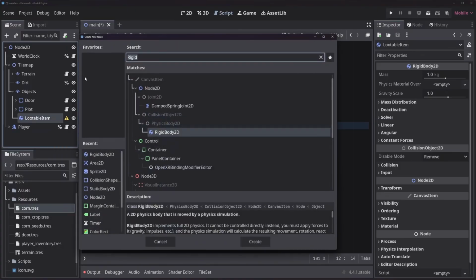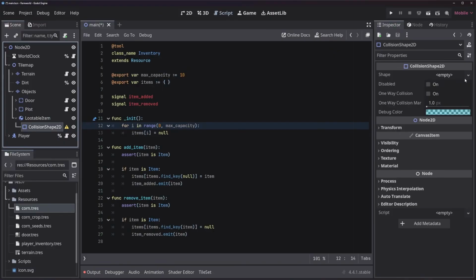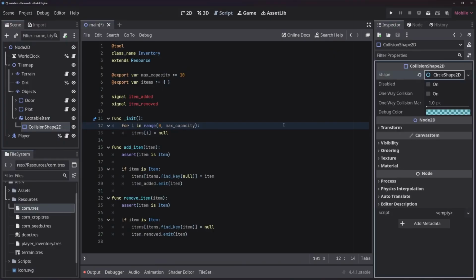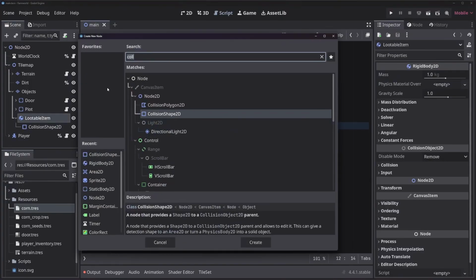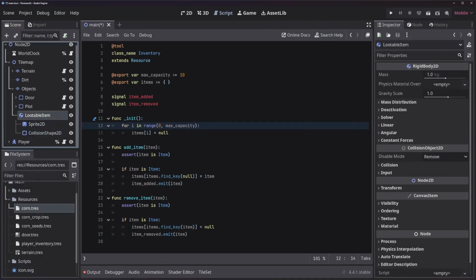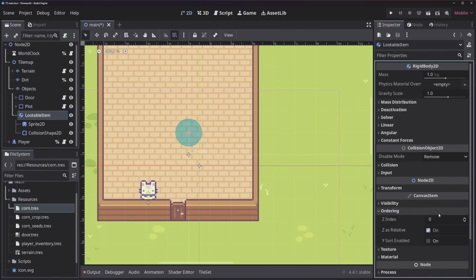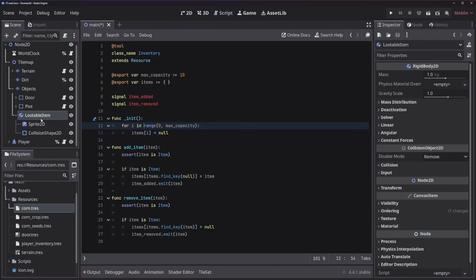And of course, it needs a collision shape. So we'll just go ahead and give it a default circle shape. And I'm having deja vu, but we're going to need to add again a sprite 2D to display the lootable item. And we'll want to interact with lootable items the same way we do other things in the world. So let's go ahead and enable our YSort so it has that same perspective as all our other objects. That's it for the structure of our lootable item node.